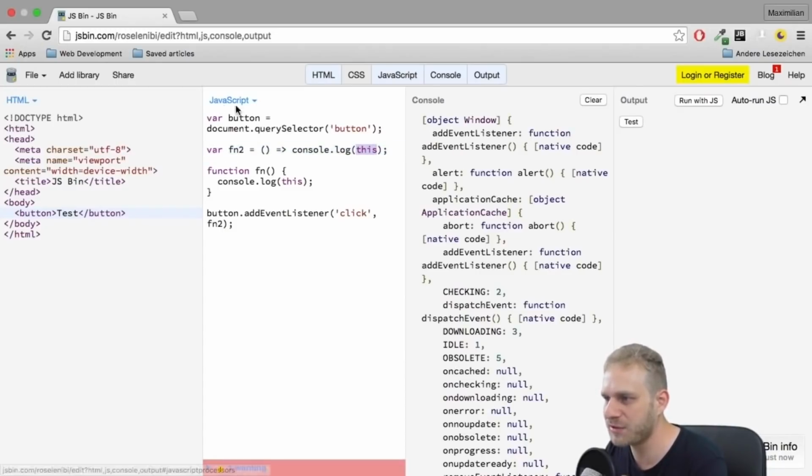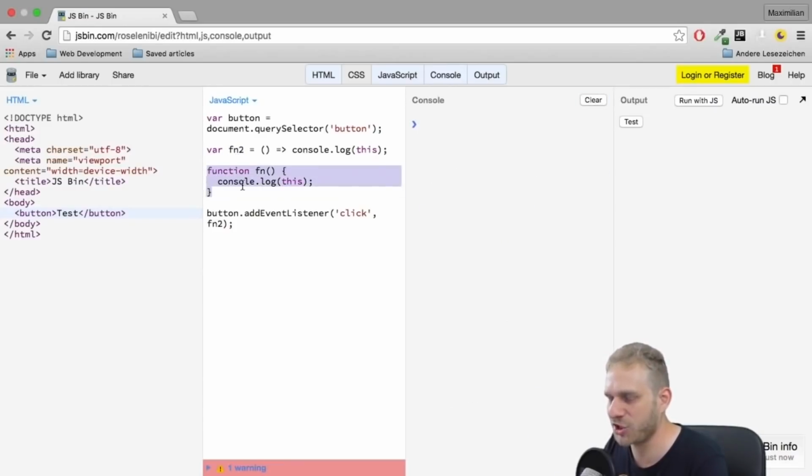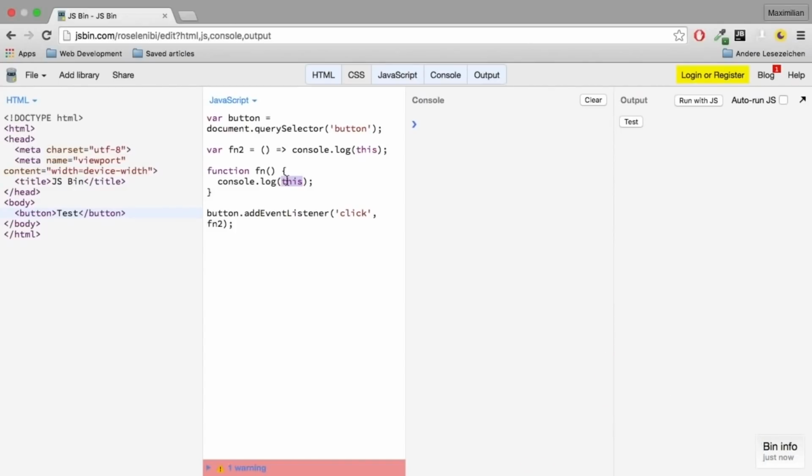So if this refers to the window object here, it will refer to that window object no matter how or where you call this function here, this fn2 function. That's super important to take away. And the other function, the old style, which you may still use, it's not bad by any means, it's just important to understand here this will behave like you know it to behave in JavaScript. It will change to what it refers. And that is a super important key difference.